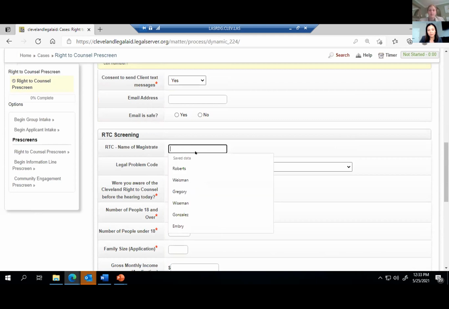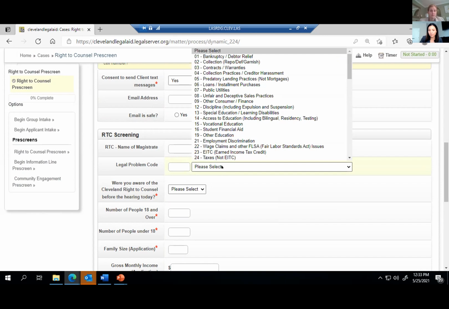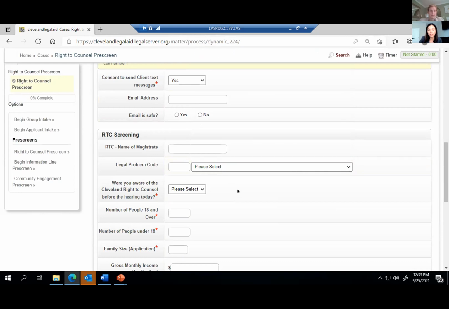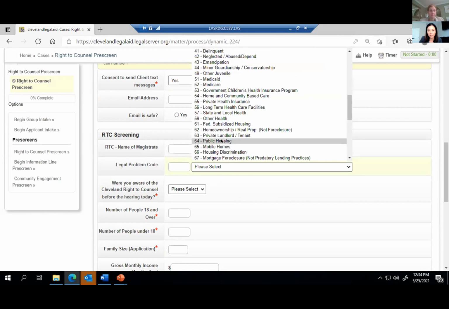So as you will see, you'll have to put in the last name of the magistrate who is hearing your case to the extent that you have that available. Legal problem code is always gonna be in the 60s. So it's either gonna be federally subsidized housing, private landlord tenant, or public housing. A lot of times, the way that you'll ask the question is, do you know if you have a voucher or if you have Section 8 or anything like that? Or is your relationship with your landlord, do you pay your rent in its entirety? And depending on how the tenant answers that question, you'll select here.